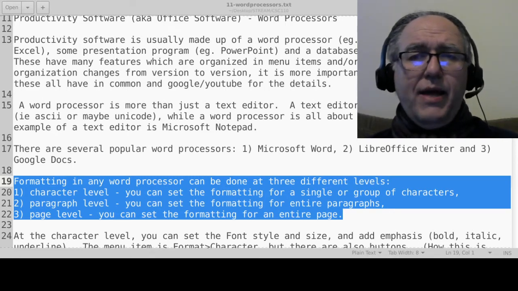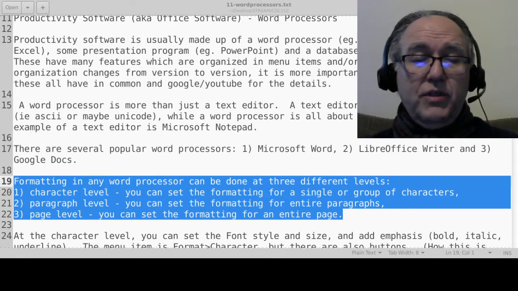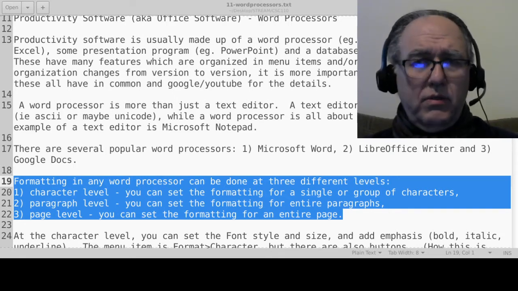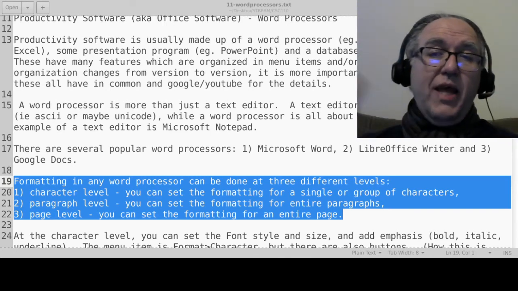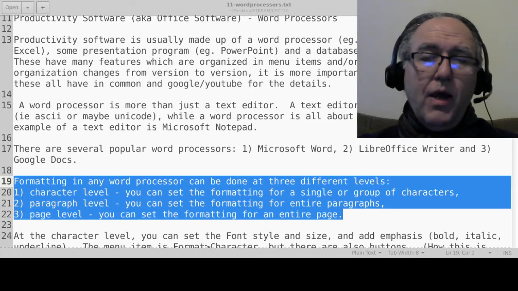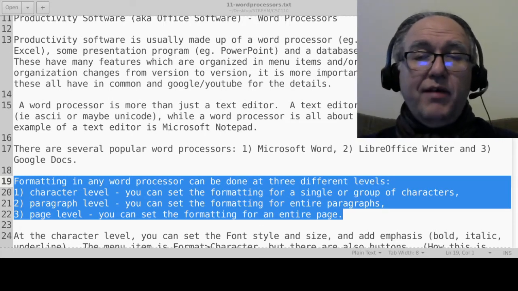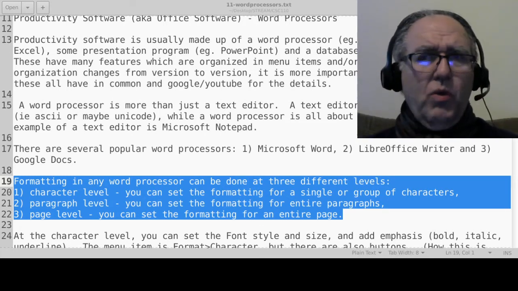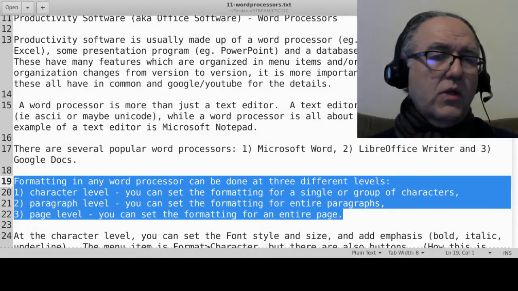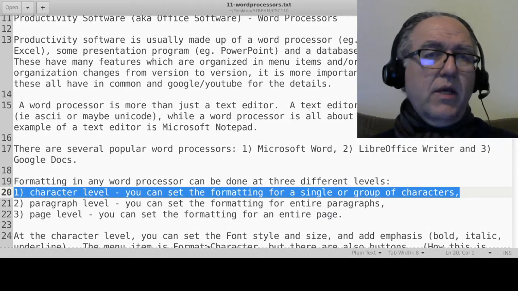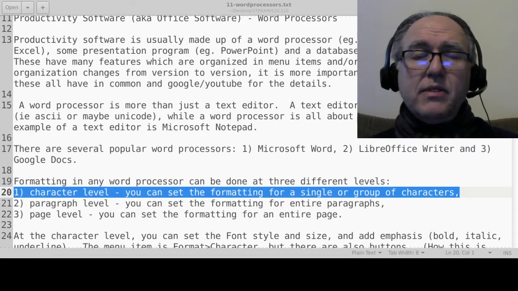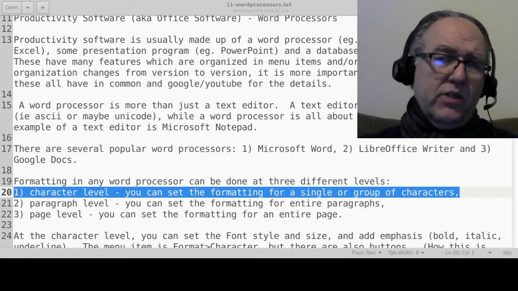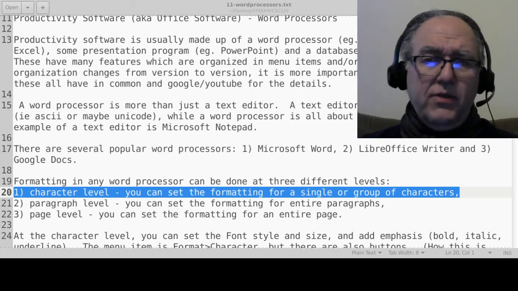All right. So what do I need to know to make sure that everything looks nice? I think the thing that most people don't realize about word processors is that word processors really have three levels of formatting. So what are these three levels? The lowest level is what you call character level formatting. What that means is that you can make individual letters conform to particular styles.